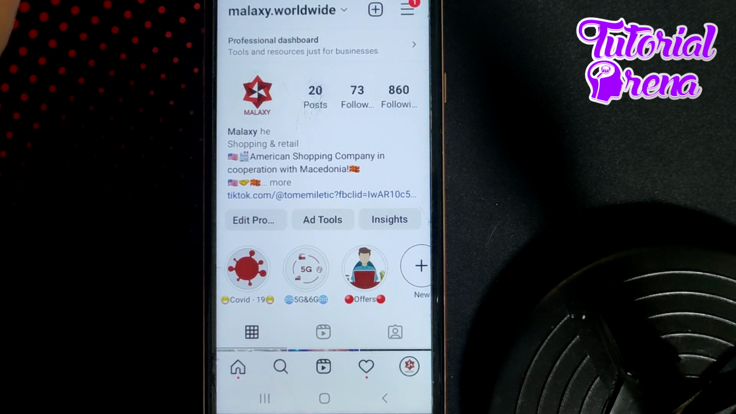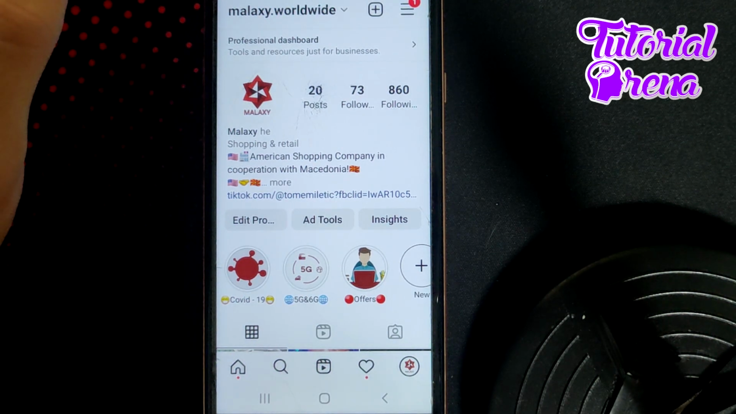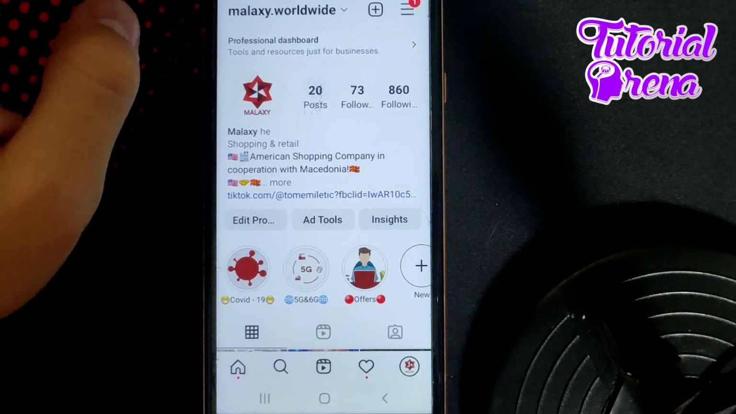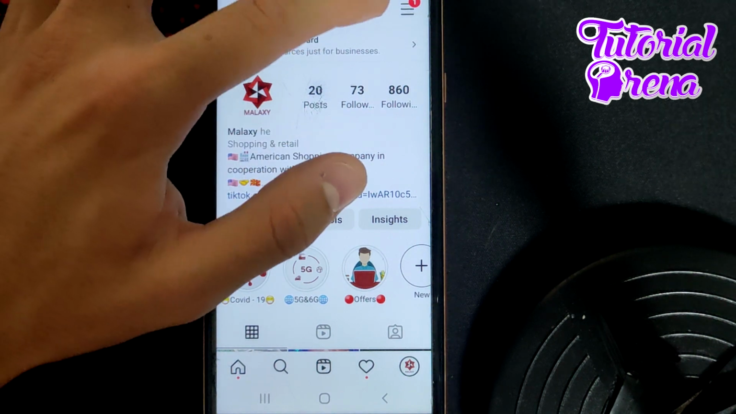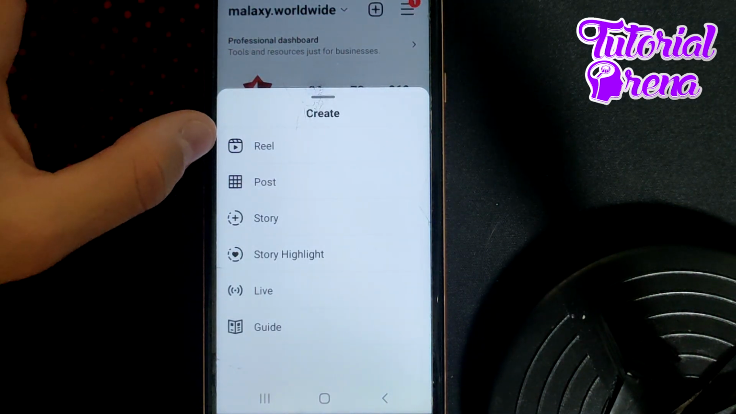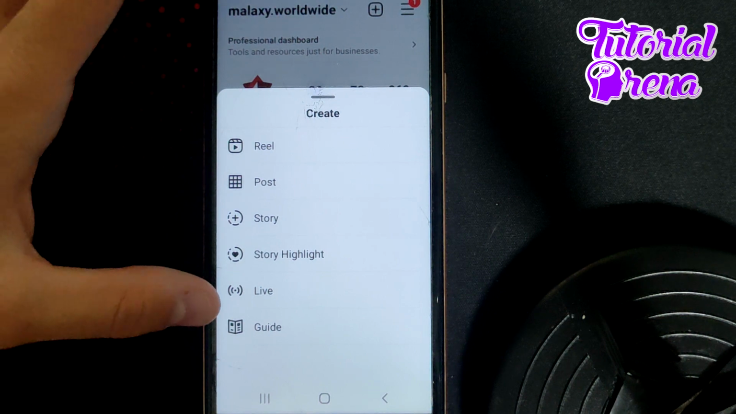How to go live on Instagram. Firstly, you need to launch your application. Then, if you get right here into your profile selection, you simply need to tap on your right upper side, on the first selection with that plus icon. Just go for it and simply click on the sixth place, which is live.